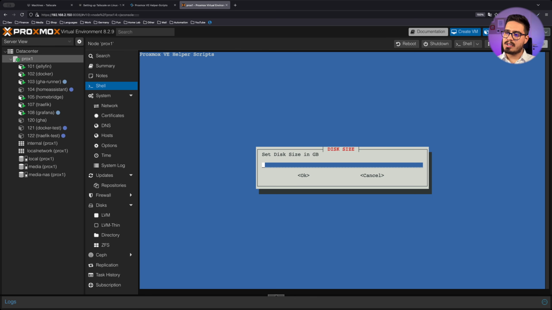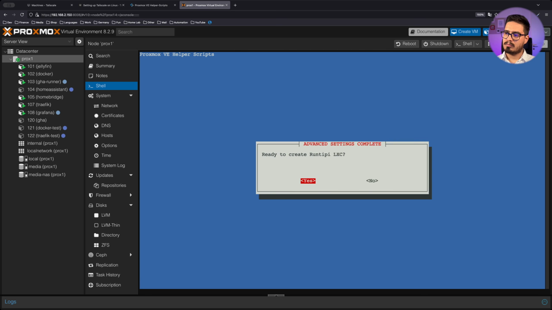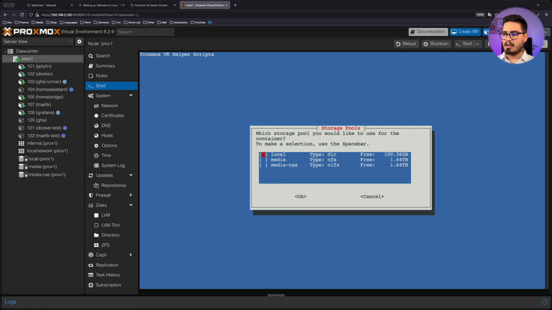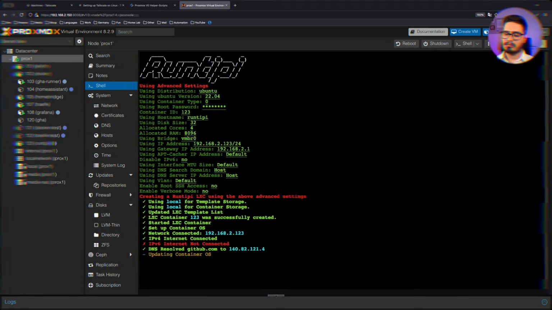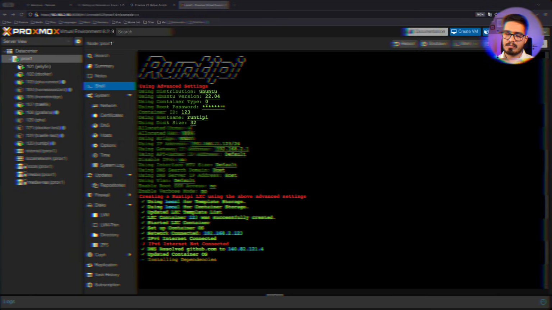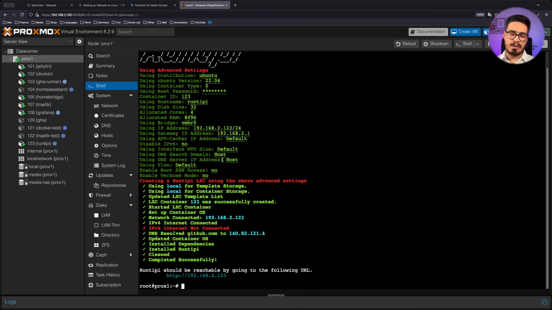32 gigabytes of disk, 4 cores of CPU, 8 gigabytes of RAM, and the rest leave it as default. Be patient, it's going to take a few seconds. Okay, Runtipi is installed. We have a new container here up and running.